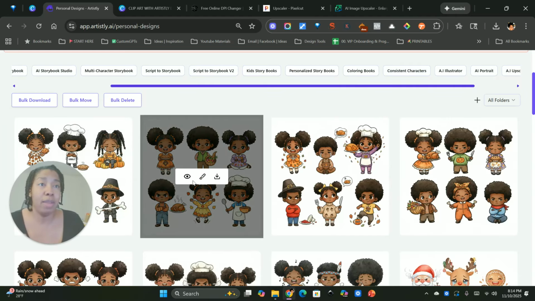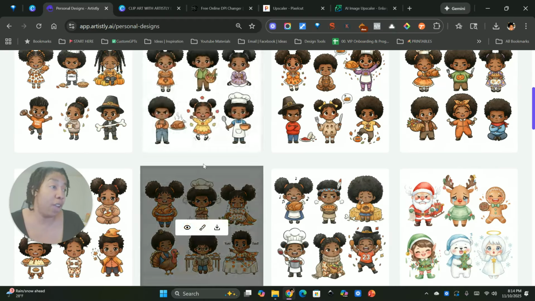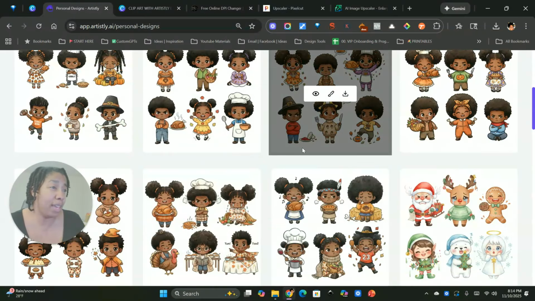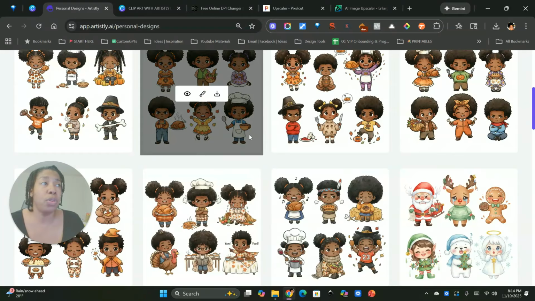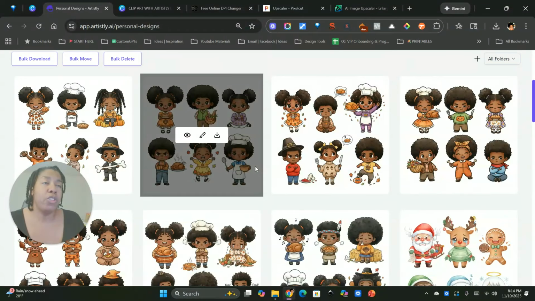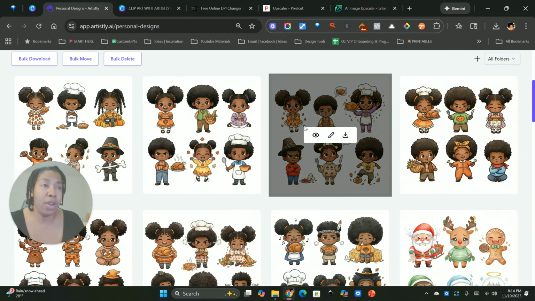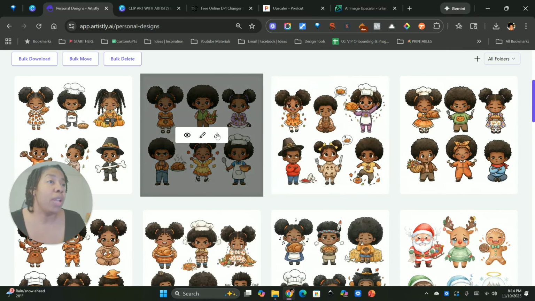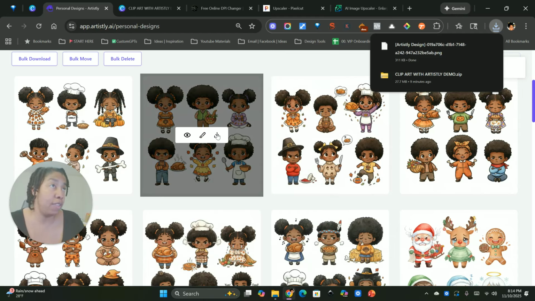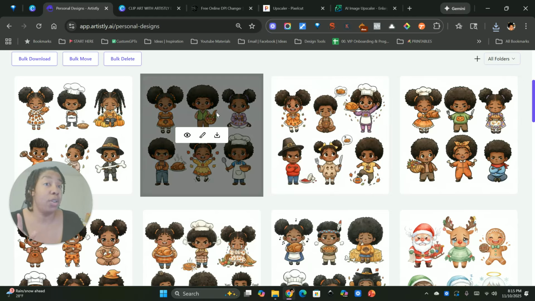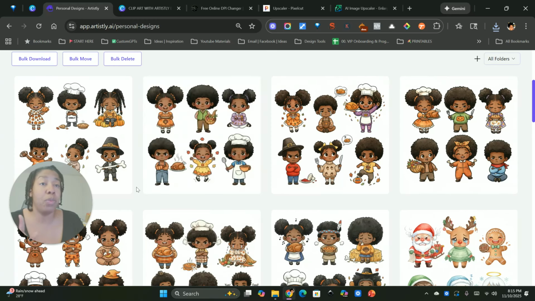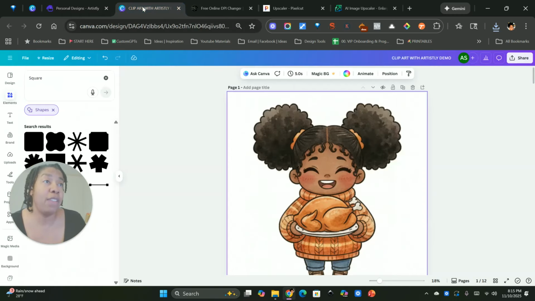I want to show you how to get the best bang for your buck. If you're using this clip art, it's going to be very rare that you use the entire page and kick out the entire page. You want to use these as individuals. To that extent, I like to use Canva. Canva is my BFF, and it's what I really like to use for my editing. So I'm going to show you a project that I've started.